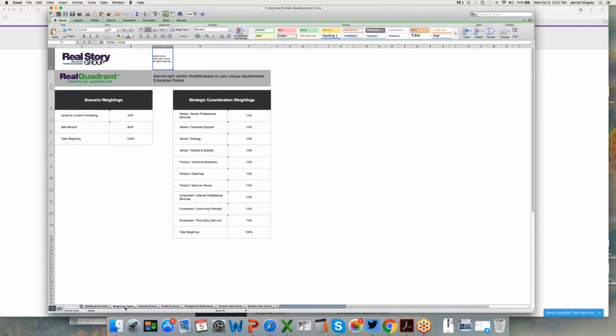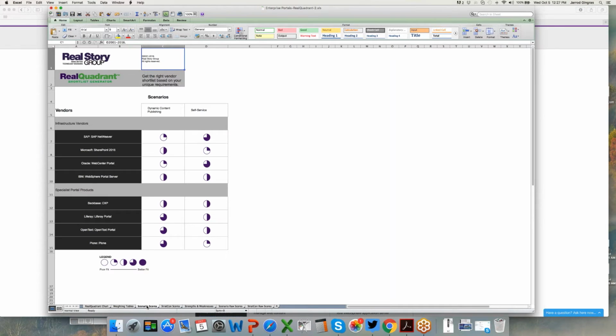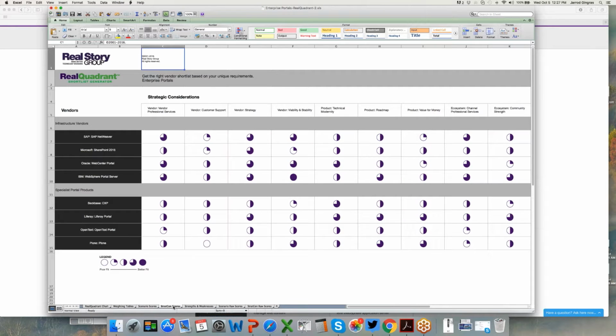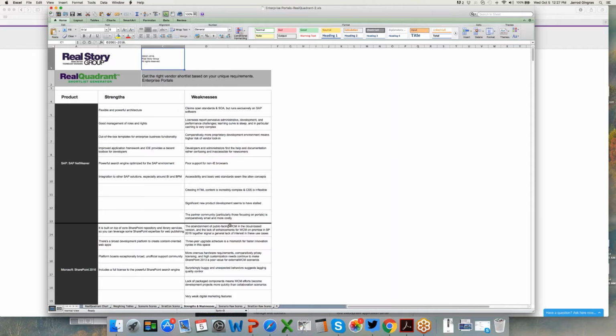I see the weighting tables that I used, so you have that for posterity. I see the scores as it relates to those various scenarios. I see the strategic consideration scores. And I have my strengths and weaknesses all within Excel. So our goal here is to help our clients create deliverables or presentations or ways to communicate the due diligence that you're doing within your organization.